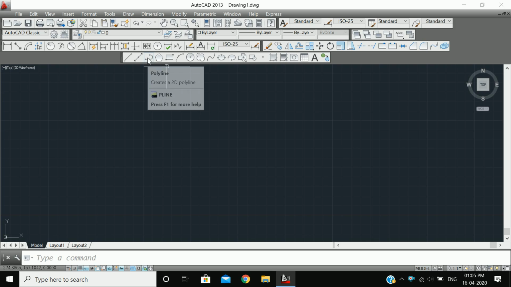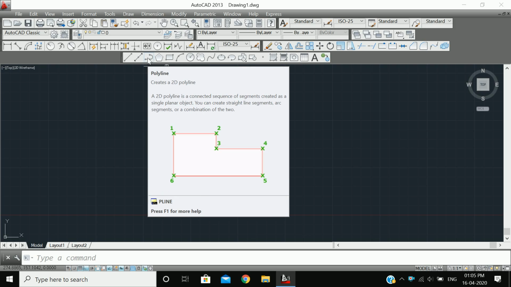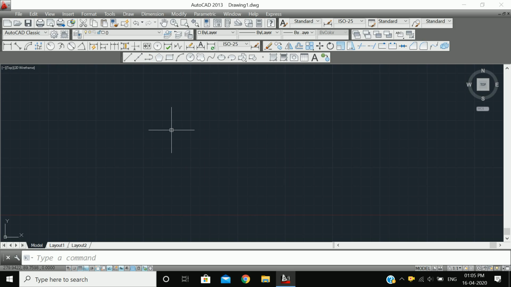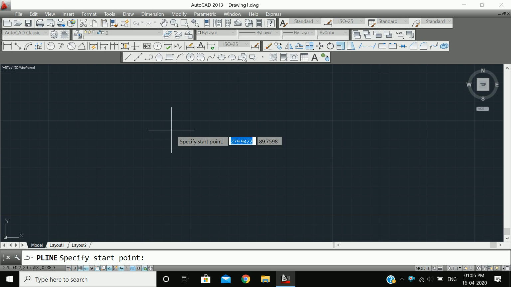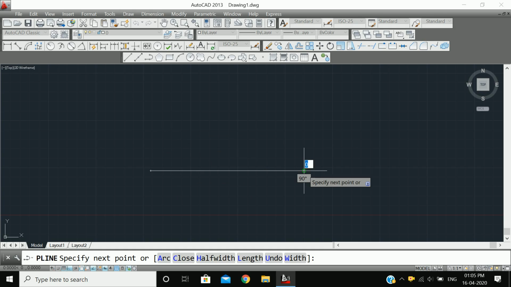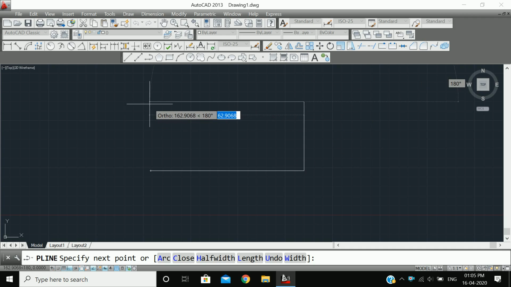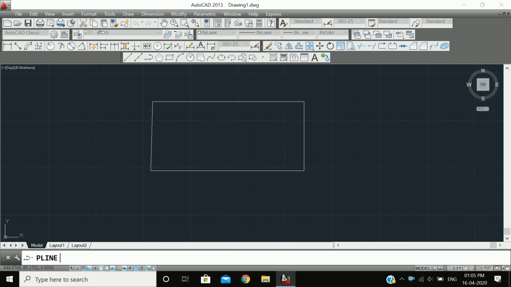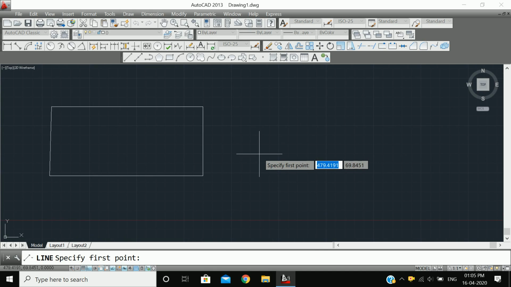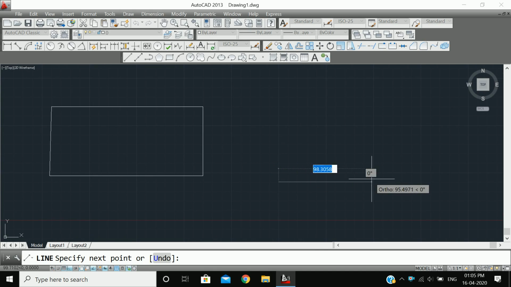Now next command is polyline, or you can enter polyline by P L, enter. Polyline is a continuous line until you do not exit from the line. It continuously draws the line. Such as if you want to draw some keyway, you can draw in such a way.